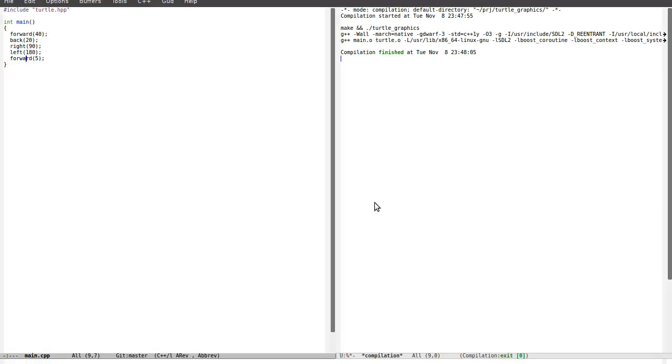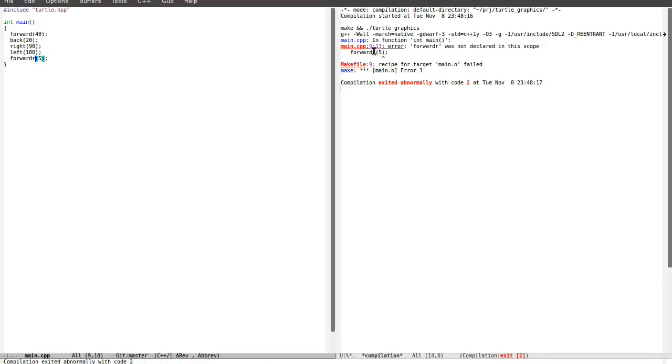And let's see how our compiler handles errors. I'm going to make a typo here with forward, and we will get an error: forward with the R was not declared in this scope. If we click on this link here, we will go exactly to the line where the error happened, and we can fix it.